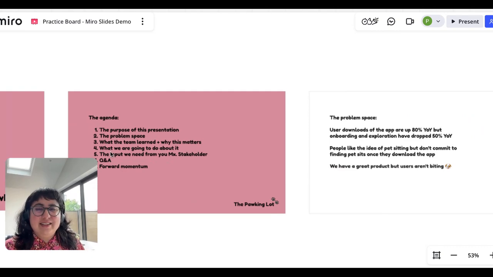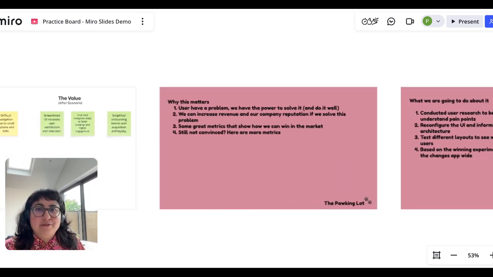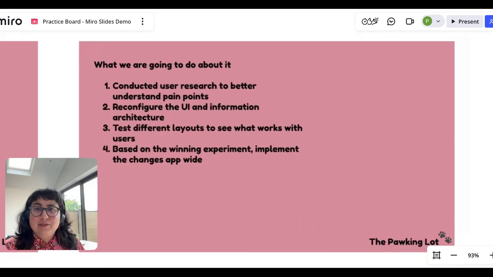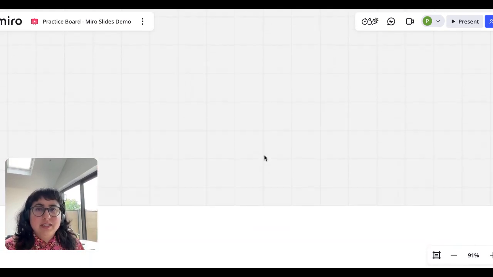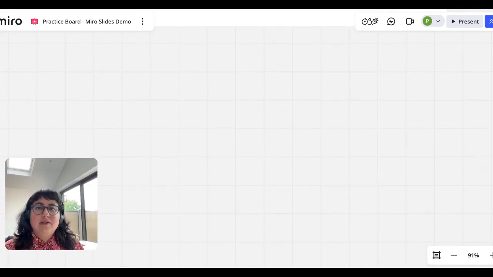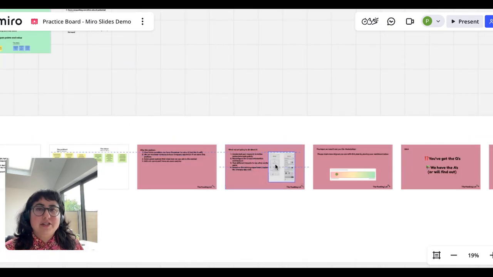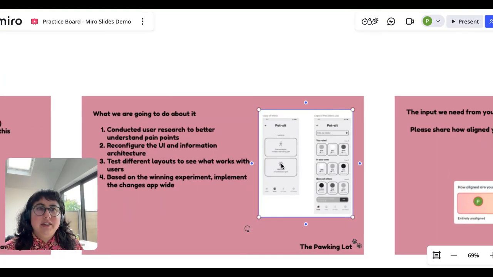But at least I've got the placeholders here, which will be really helpful. So next we're going to talk about what we're going to do about it. Now this is where people always want to see, what's the design? Show me the designs. So I'm going to add those in. I have actually already taken a screenshot conveniently.